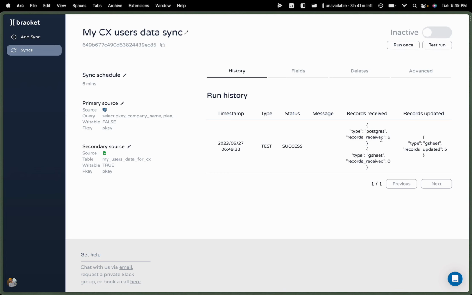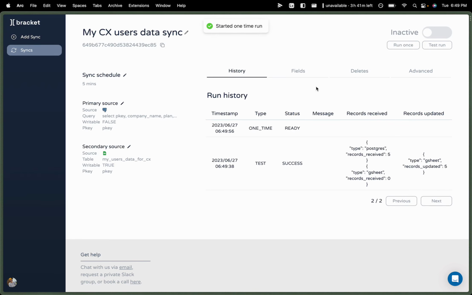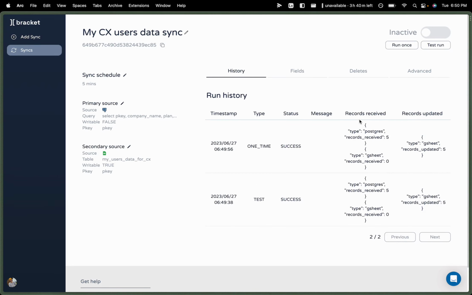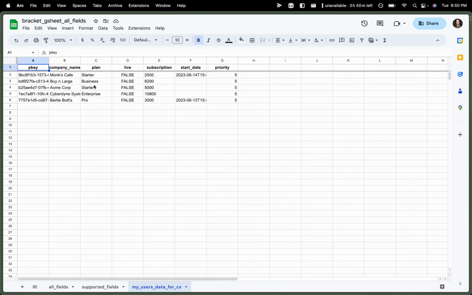Cool, it looks like we got those 5 records from Postgres, and we will be updating 5 records in G Sheets, but this was just a test run. So let's run this once. Looks like that was successful. Let's hop over to the G Sheet, and great, all of this data is in here.